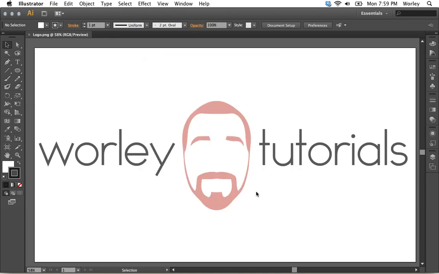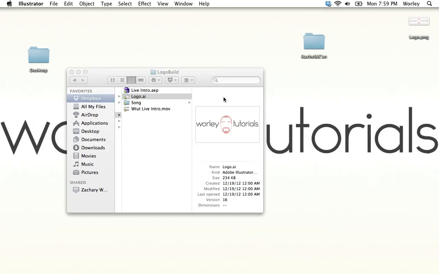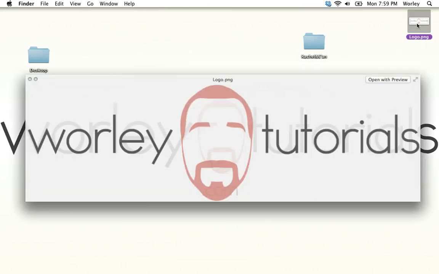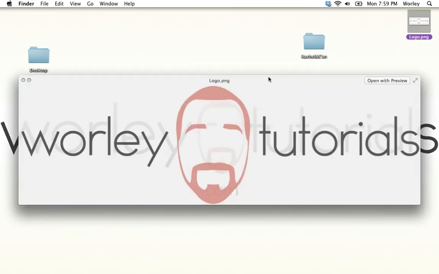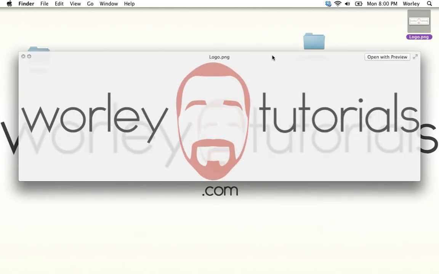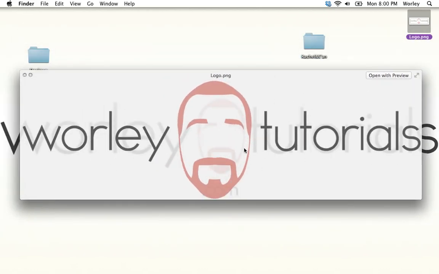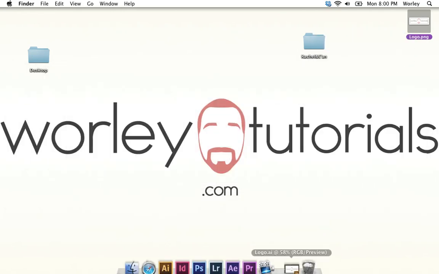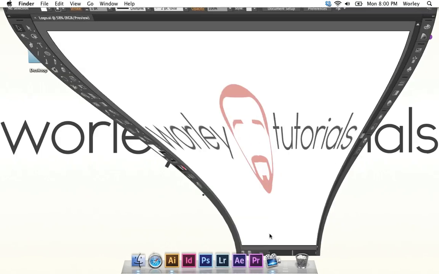So I'm going to hit OK, and then I'm going to go to my desktop where I saved it, and let's take a look and see what the logo looks like. Voila! So you can see that it's see-through where all of those areas that I want to have see-through. That is the beauty of a PNG. So let's go back into Illustrator.